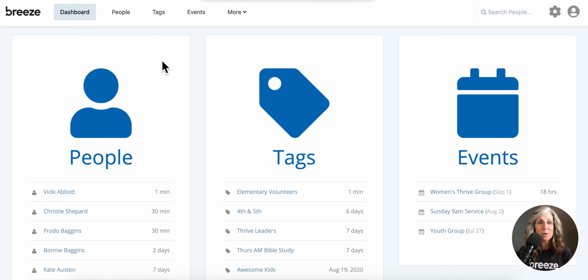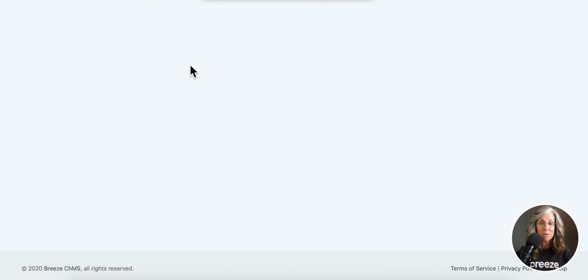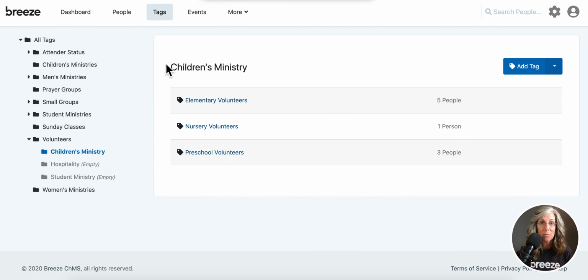Come with me. First, we're going to make sure we have a couple foundational items in place. I want to have my children's ministry volunteers in a tag. So let's go take a look. Here we are, children's ministry folder, and I have my elementary volunteers in a tag. That's going to be the first foundational item.